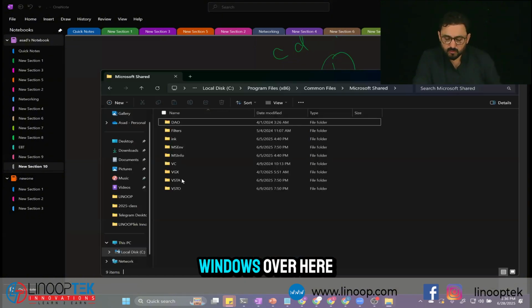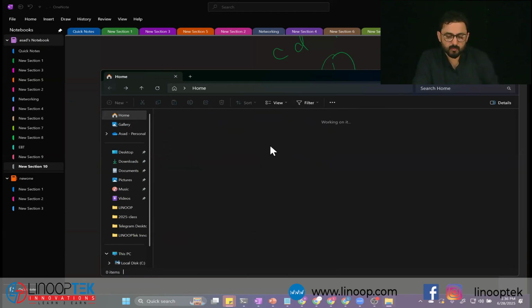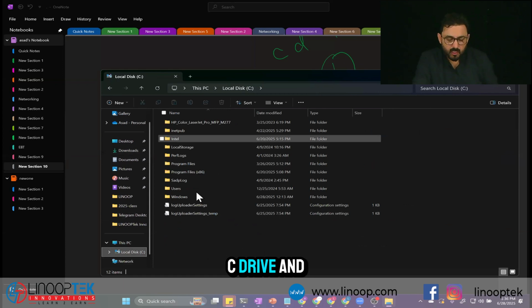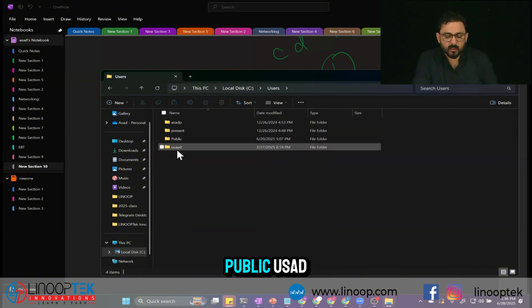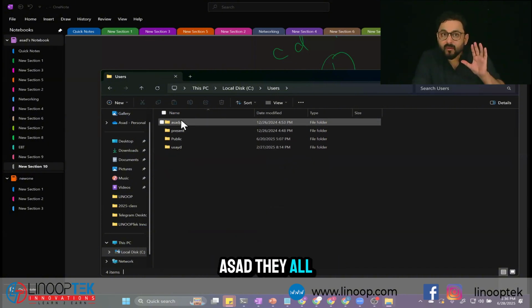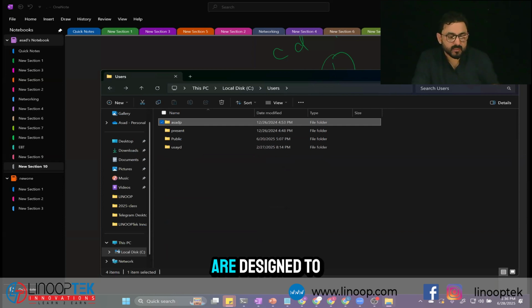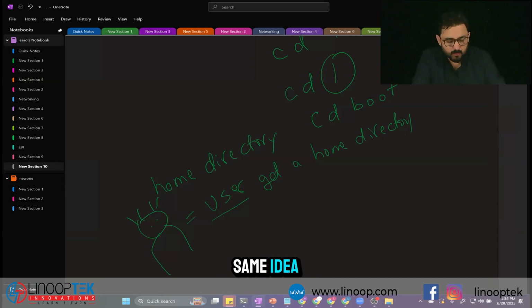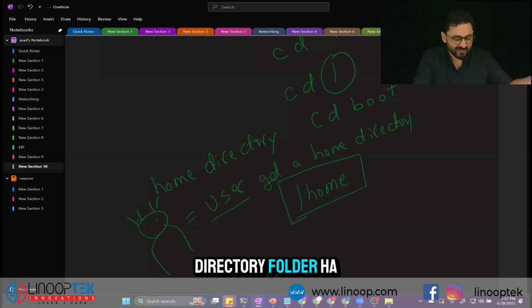Just like in Windows, if you see over here the C drive and go to users, these users present, public, USAD, ASAD, they all have their own folders. These unique folders are designed for you to store your stuff. In Linux, same idea. All of the users will get a directory under the /home directory folder.